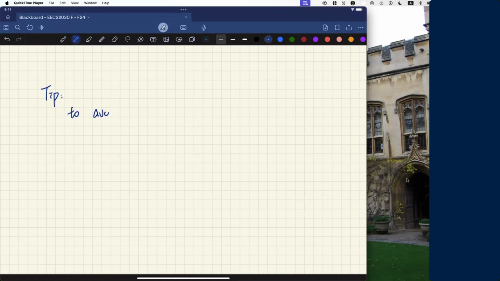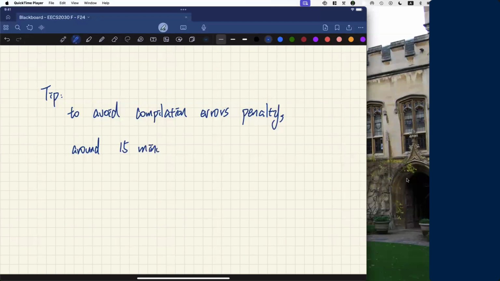To avoid compilation errors penalty, around 15 minutes before the test ends, uncomment all the remaining tests.